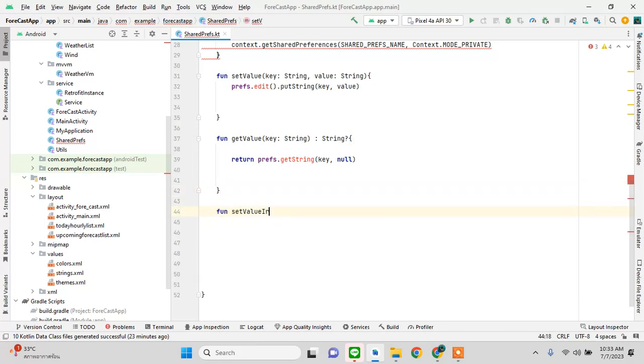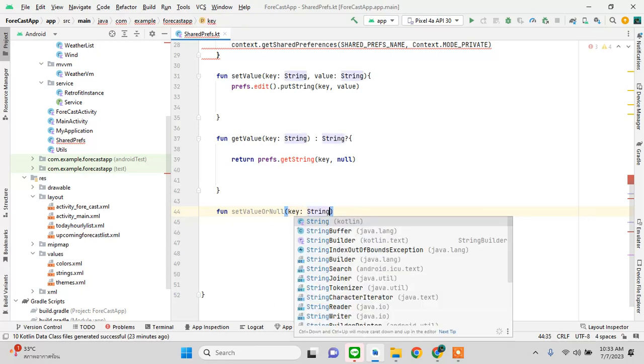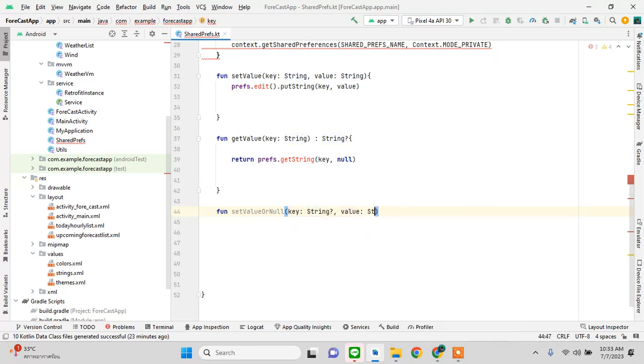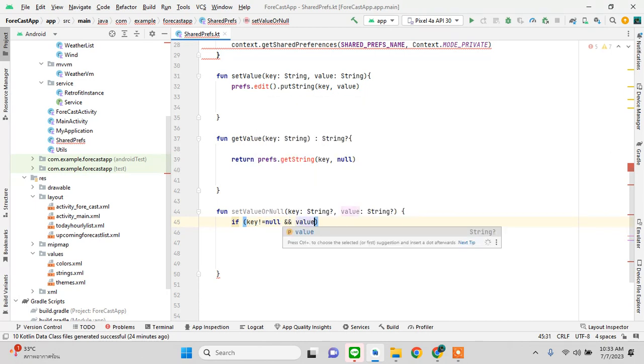Set value or null, key string, value string. So here I'm creating an additional function. If there is no value, we will still be able to set the value. So we can set null or a value. Value is not null.